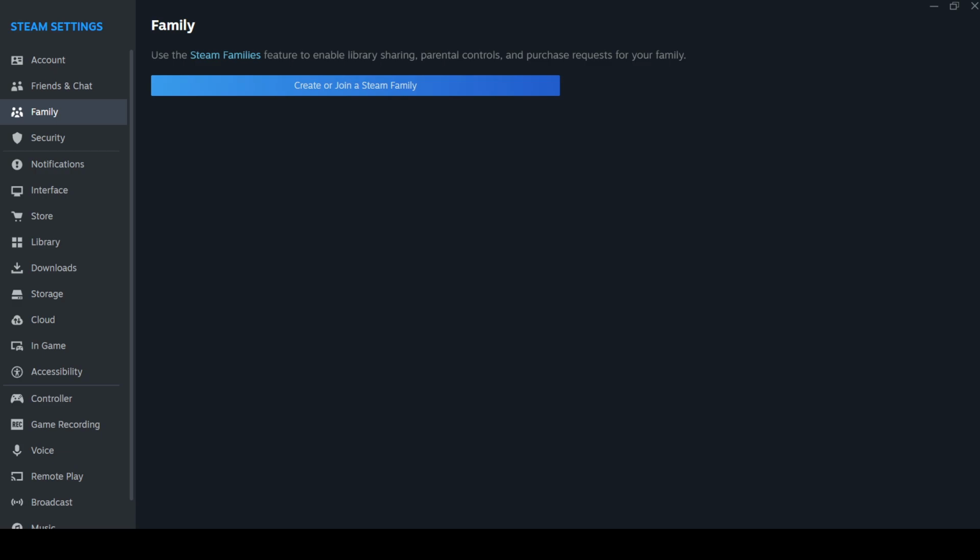In this tutorial, I'll walk you through how to enable and use the Steam Overlay so you can make the most of your gaming experience.